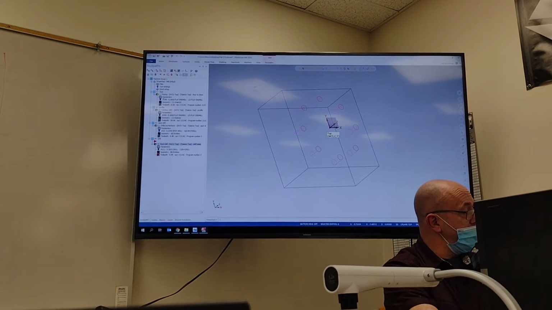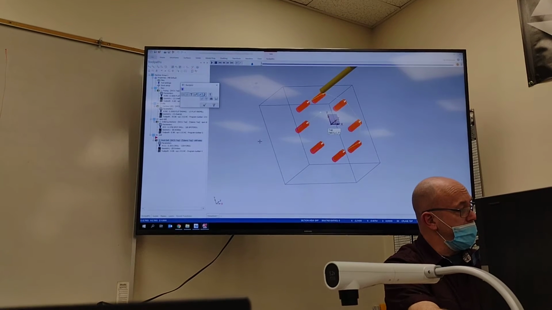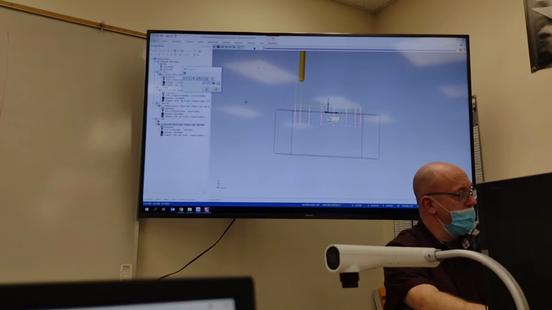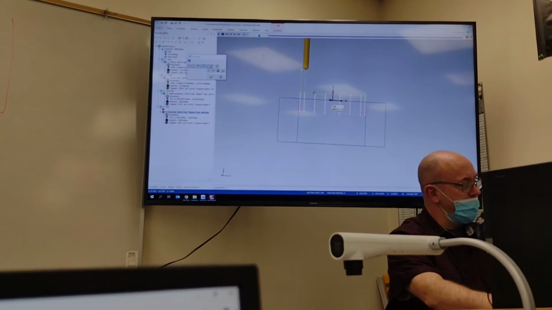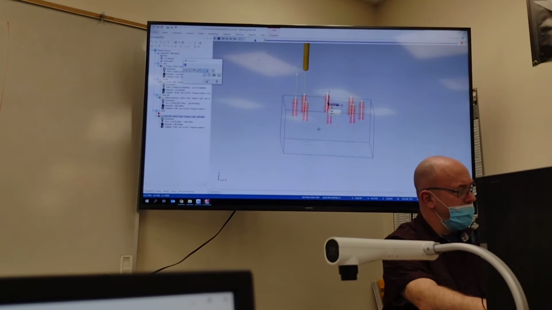It says it needs to be regenerated, so I regenerate it. And I push back plot just to kind of see what's going on here. Turn it to the side so I can see that it is starting above like it should, the tip goes down below like I expect it to.